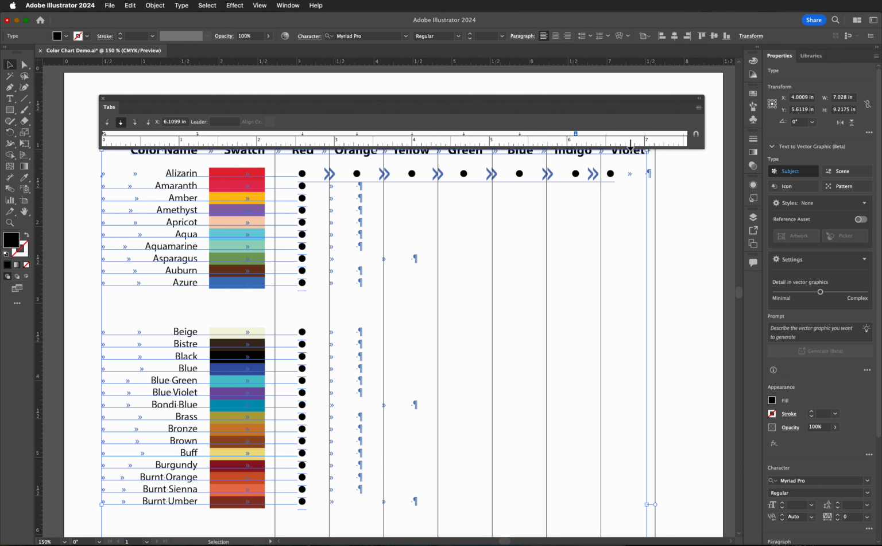Come on, get on there. All right, and again, you want to adjust these a little bit if you need to, to try and get them in the middle. There we go. Okay, so now those are all set.